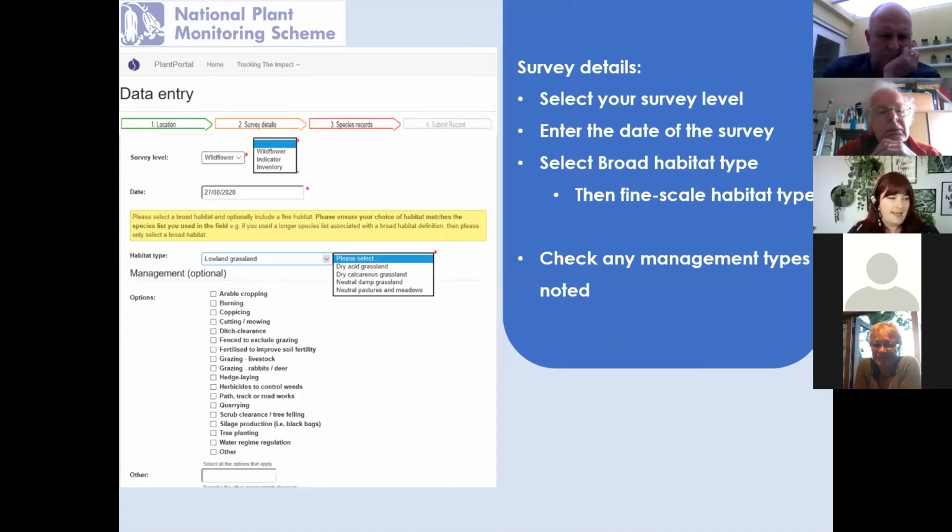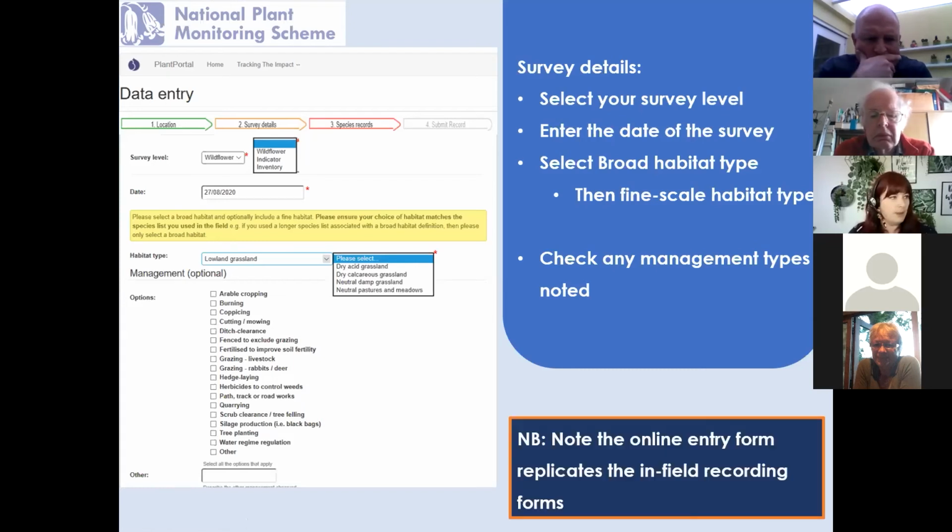So next is the details of the survey. You need to first choose your survey level from the drop-down menu, then enter the date of the survey, highly important. Obviously you can see there are little red stars by the things that have to be filled in before you can carry on anyway. Then you select from the drop-down the broad scale habitat and then the fine scale habitat afterwards. Then you can simply check any of the boxes for the management types that are there. Again, this is all replicating the forms that you've already filled in the field.